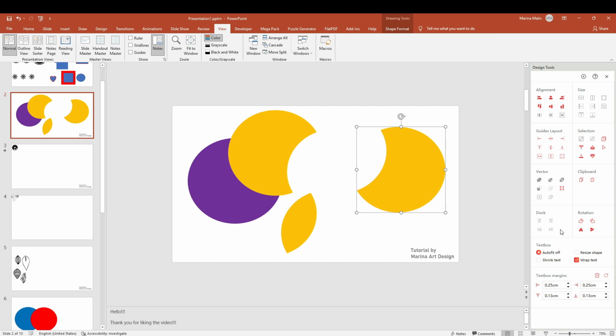And this one here, I believe it's obvious. It's a rotation tool. You can flip everything any way you want. If you have text box somewhere on a slide, this is going to be activated as well, and you can resize the shape where the text is. You can wrap text, shrink text. You can also change the text box margins. So all of this is for the text box editing. So that is this part here.